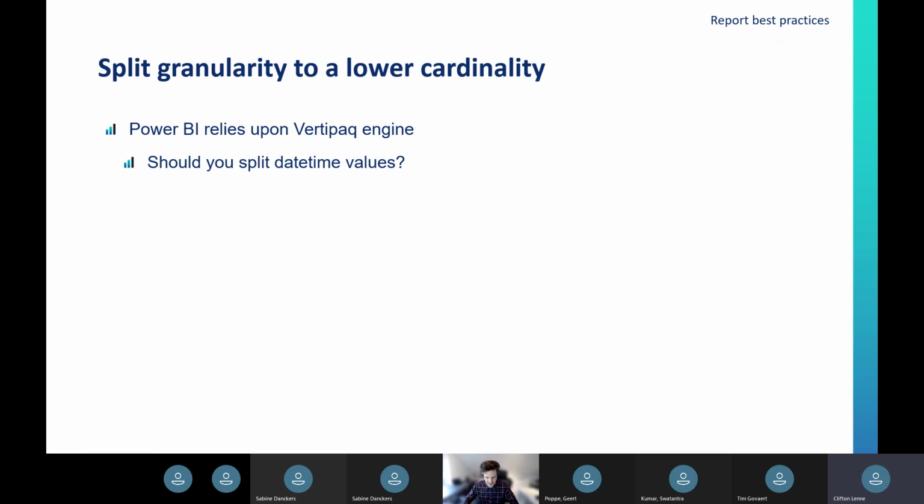Power BI relies upon the VertiPaq engine, like I explained before. This is storing data in columnar format, so it doesn't really care about you importing 100k lines or 1 million records. It actually cares a lot about the distinct values, so the cardinality of your data that you're trying to load in. If you have a lot of distinct values within a specific column, Power BI will spend more resources, it will have a harder time than if you would, for example, load in 1 million additional records. So please do take this into account.